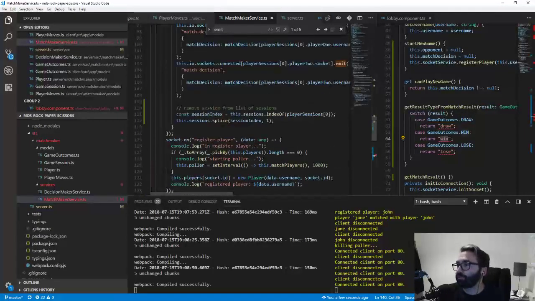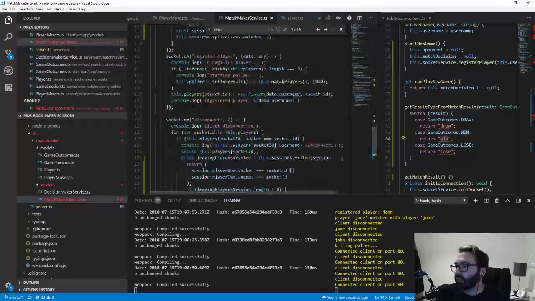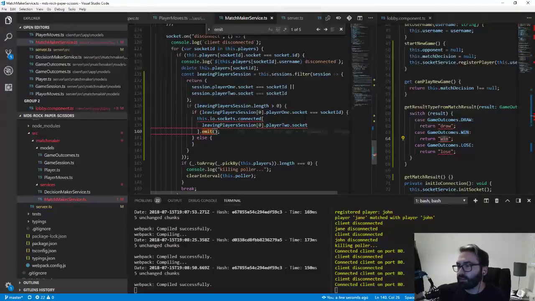We've got to emit an event and then some data. So we'll say player quit. Yeah, we'll say player quit, or player disconnected. We don't actually need to send any data, to be honest, so we'll just send this one argument.